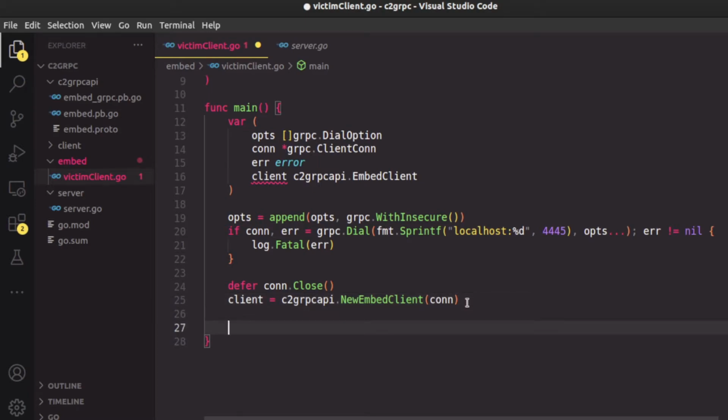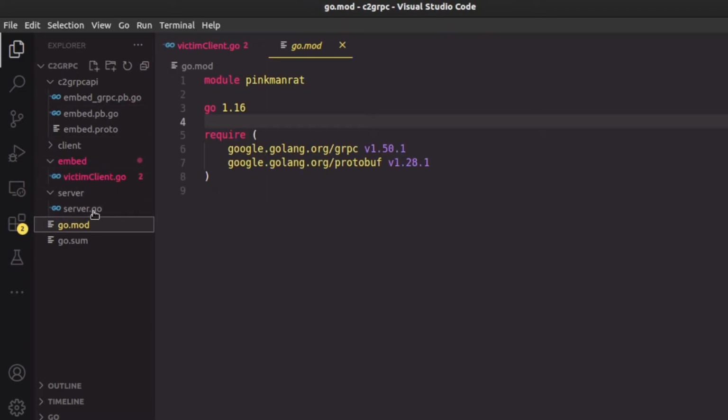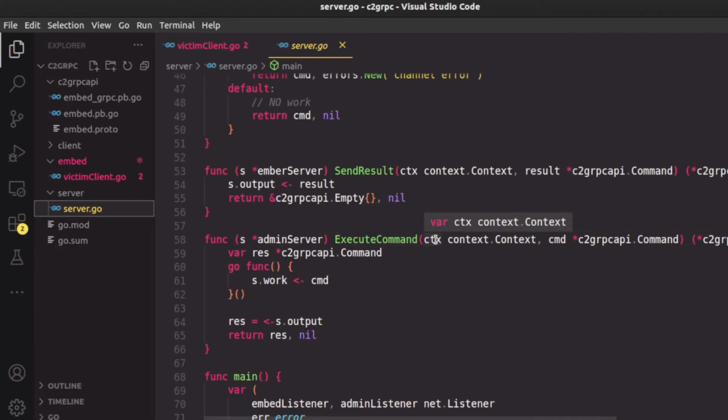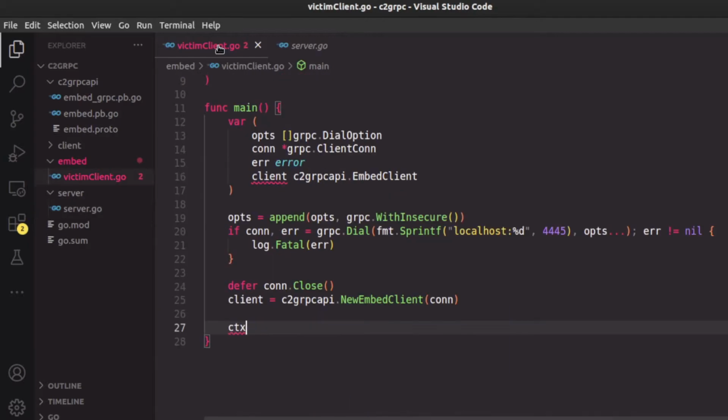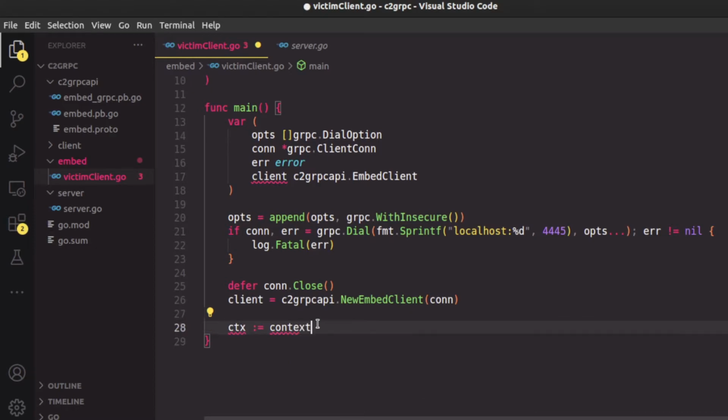Now I have to create a context variable, because if you remember our server code, it accepts a context variable by default. So what we have to do is create a context variable using the context package. I'm going to say context.Background.